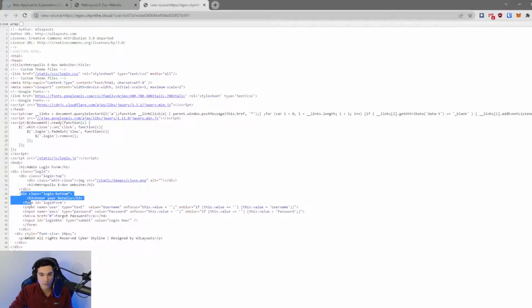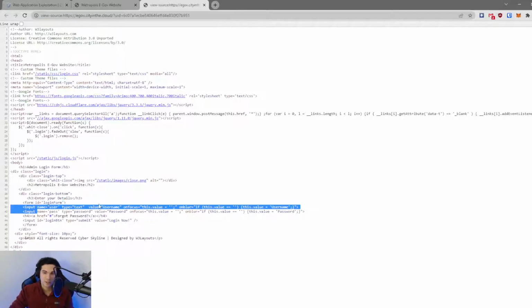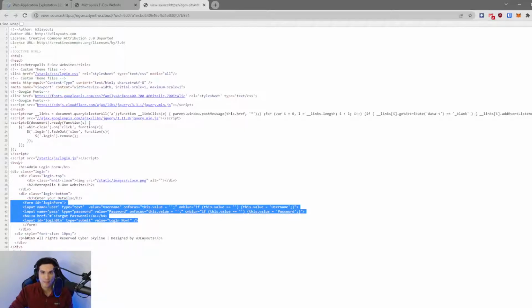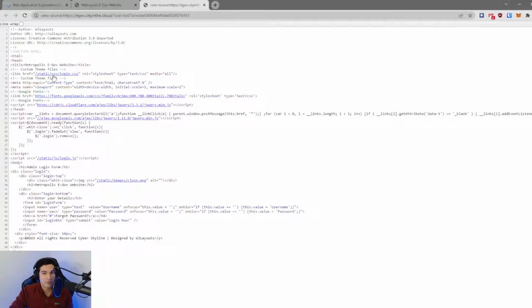I can see there's a form, with form ID login form. Here's the username and password, the forget password button, and then the login button. All this information is here. And at the top, you can see there's the CSS file. CSS files are used for styling. Those are not going to be particularly important when you're trying to analyze the security of a website.